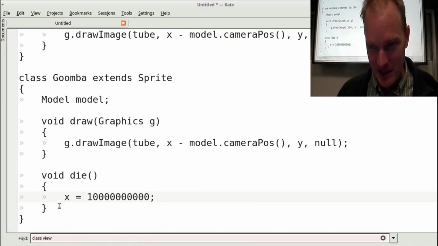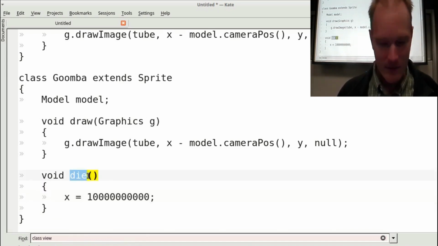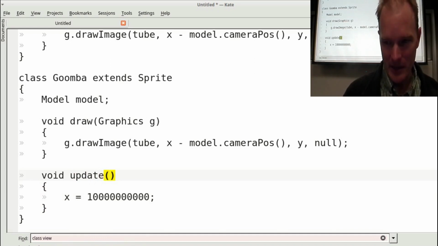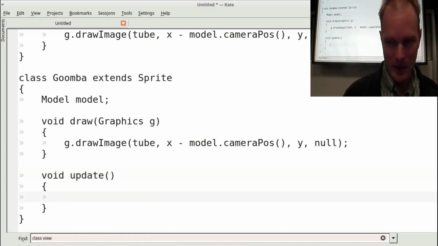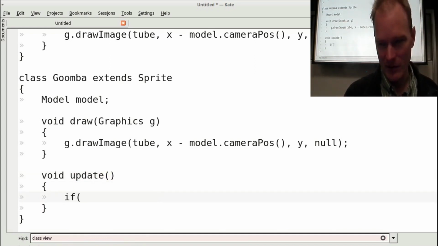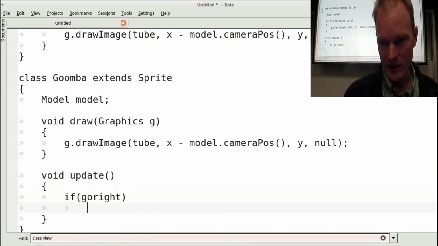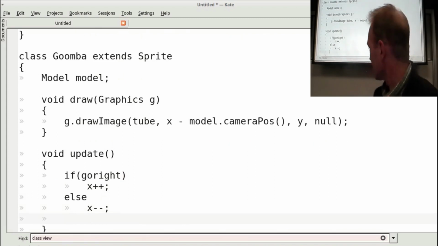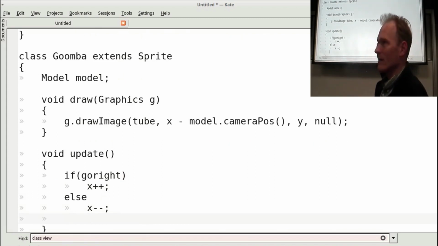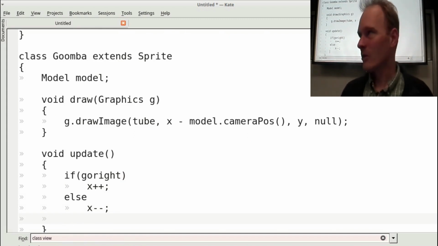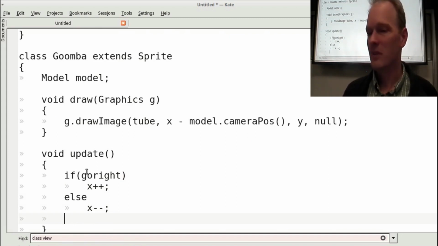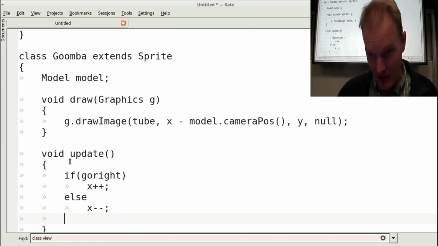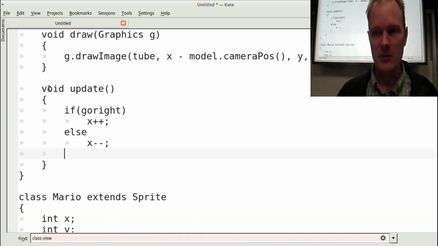A better solution: every Goomba's got an update function. In this update function, you're going to say if go right, then x plus plus, else x minus minus. And somewhere in here, if I collide with the tube, then flip my go right Boolean value. Is that about what your Goomba looks like? Yeah. Okay. Well, here's a possible suggestion.